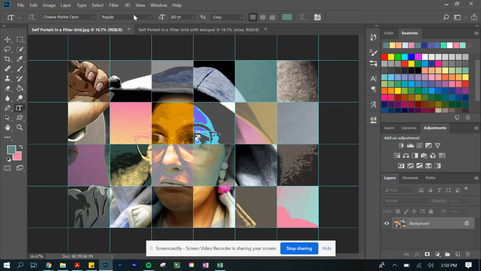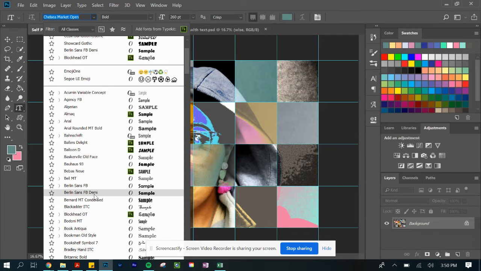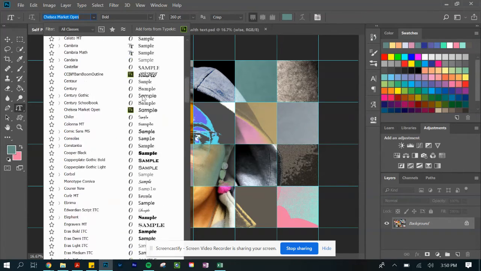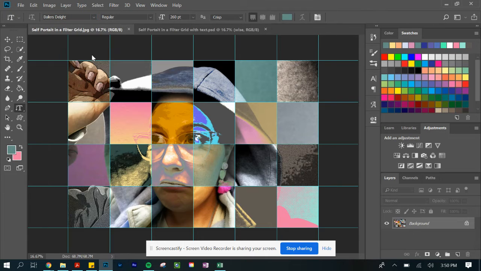Up the top here is where you have all your options for your text and your font. I might just start by writing in the Chelsea Market. You won't have all the same fonts as me because I have the Typekit license, but there's a whole lot on here that you can use. I think on my other option I use, so just choose something from here. I think I might have been Baller's Delight. Now, I know already that regular is good. I already know that 260 is not going to be big enough when I start typing.